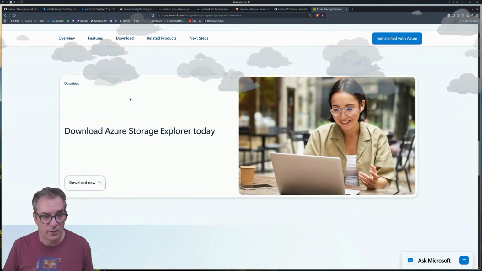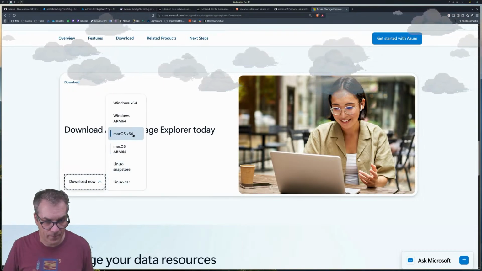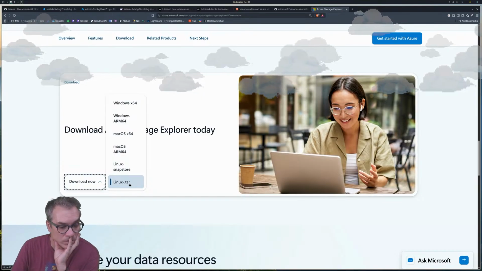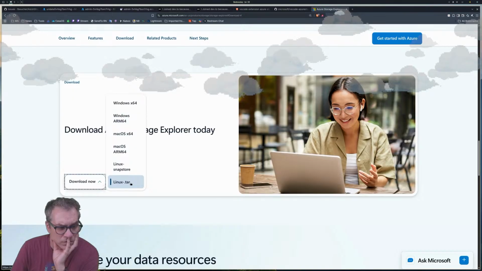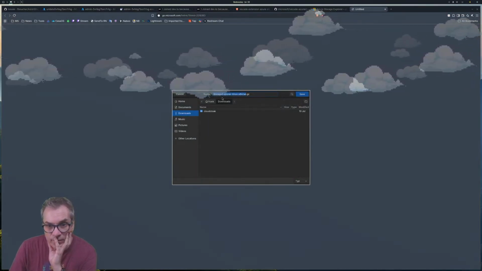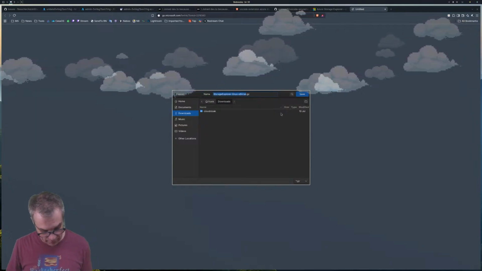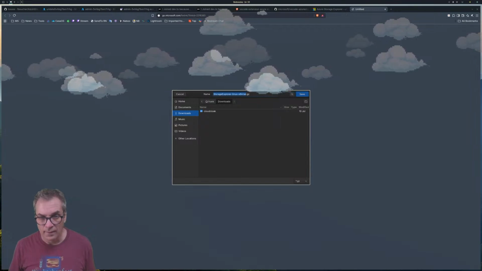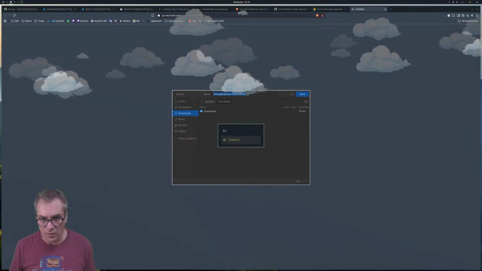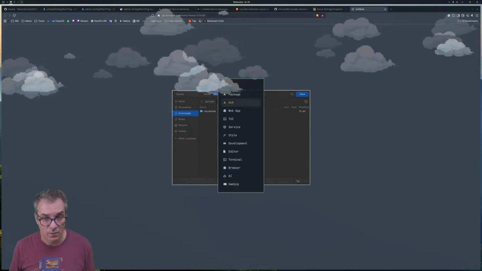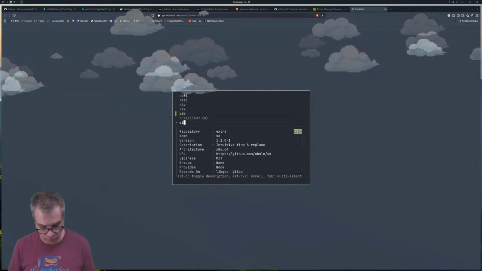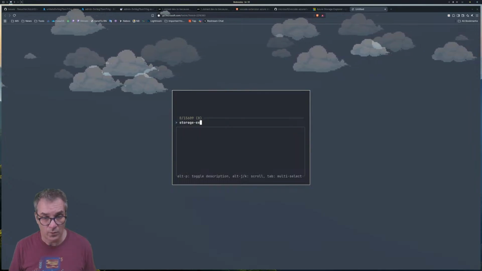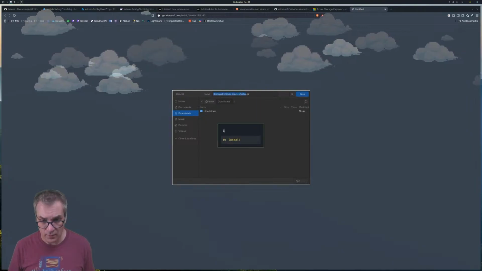So I guess the problem will be Omarchy. So if I download, let's go for a tar. So Storage Explorer, let's try to see if we can find that. If I do this, and I do install, and I go for a package. Let's search for a package first. So storage. No, okay. Let's then try this, install.